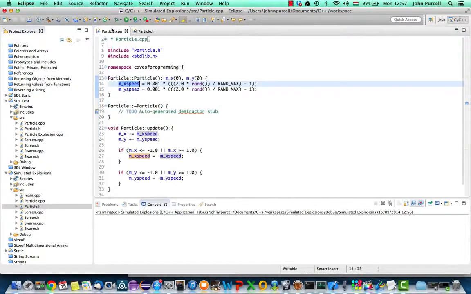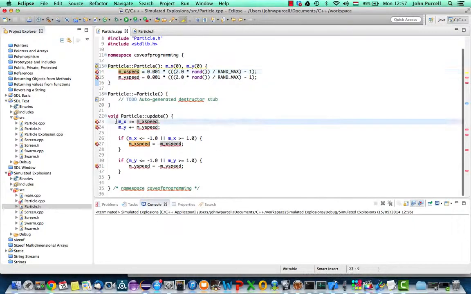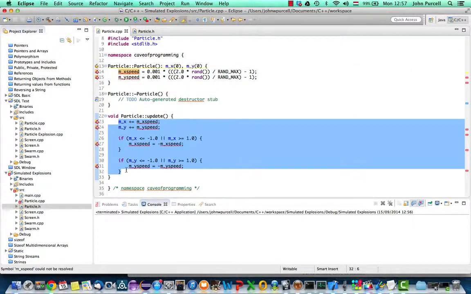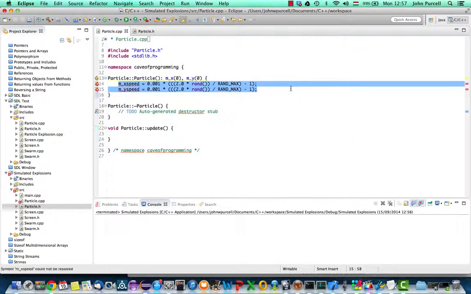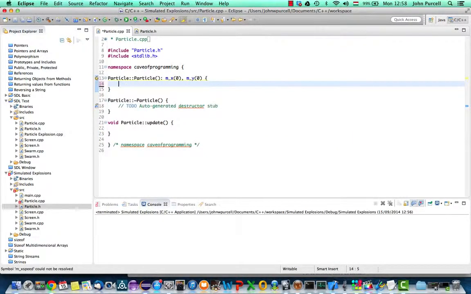And then in particle.cpp, let's get rid of the update method because that's now not any use anymore. And let's get rid of this stuff that initializes the x speed and y speed because we're not using that anymore. Let's start by picking a random direction for the particle. So again, we'll use our old friends rand and RAND_MAX here.